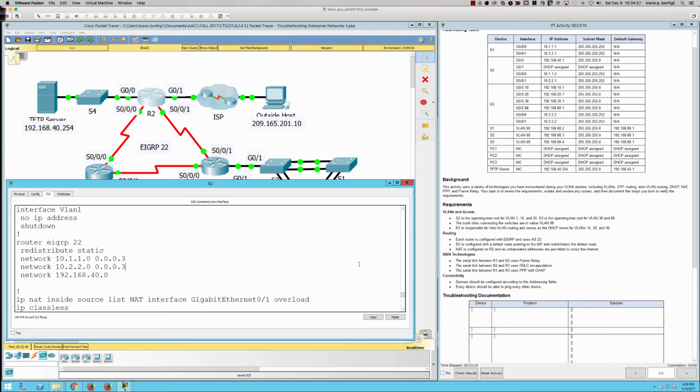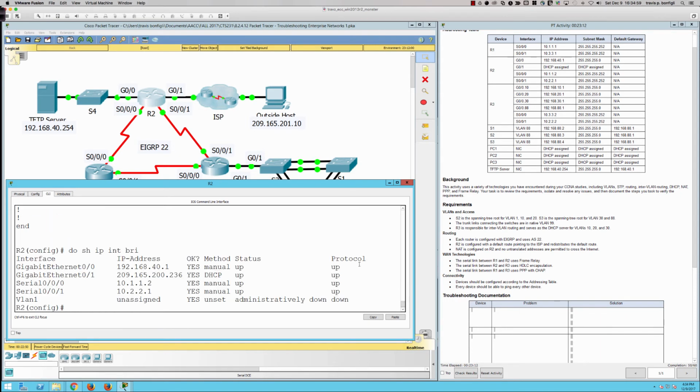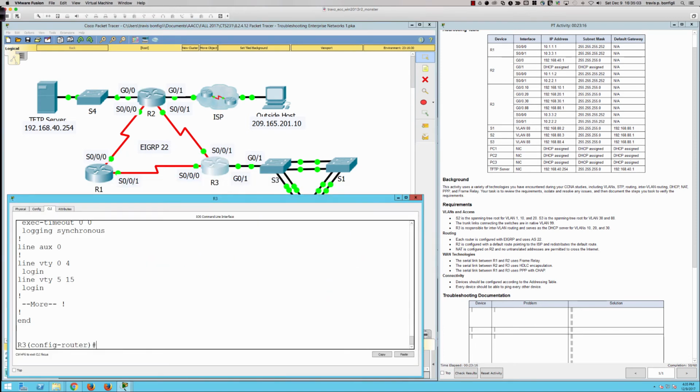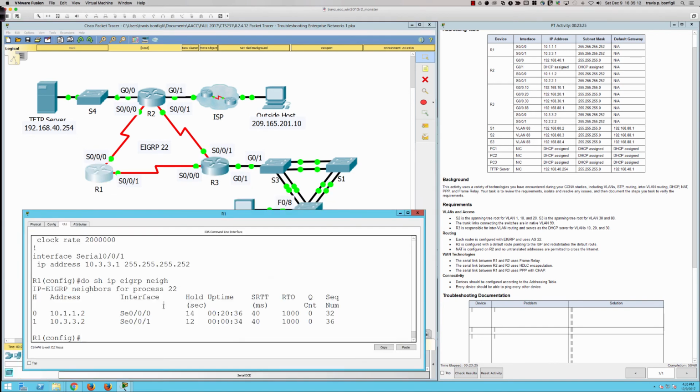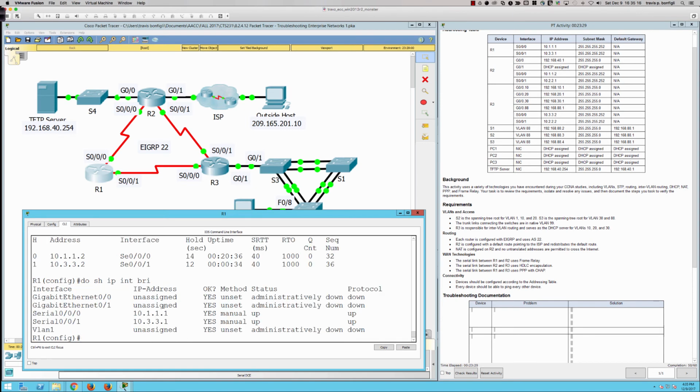And let's make sure, let's do show IP interface brief. Yeah, so all of our serial links are up. Let's check router 3. Let me double check this. Do show IP interface brief. Yep, everybody is up. And then router 1, we should have no issues. Do show IP interface brief, and that is up as well. So I'm assuming that we're going to have a NAT issue here.